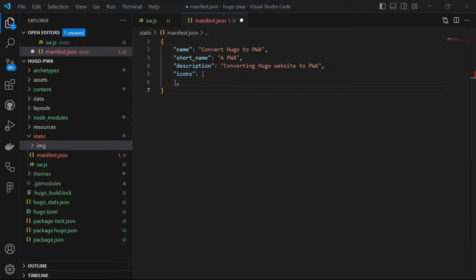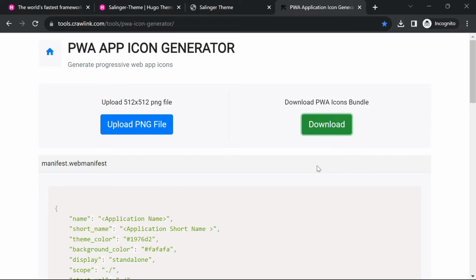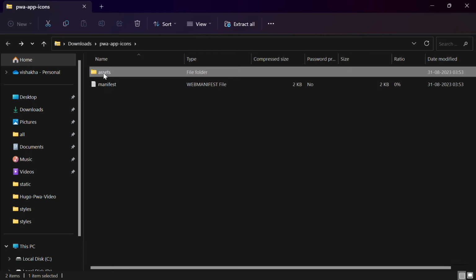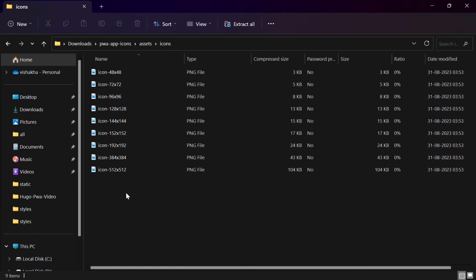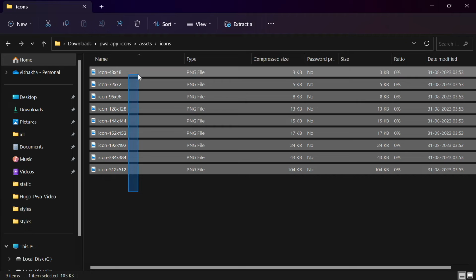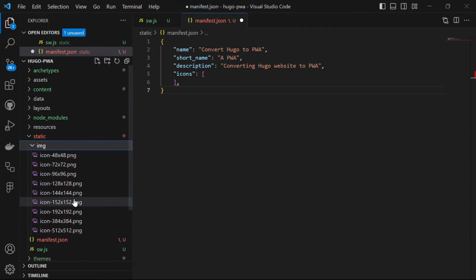To include icons of various sizes, you can use this fantastic PWA builder image generator. Here, what you need to do is start by selecting a logo you have designed for your progressive web app and then download it. This tool will generate a folder containing all the required images. Choose the icons of various sizes from this folder and paste them into the image folder located within the static directory of our project. So let's copy all of these images and paste them into our image folder.